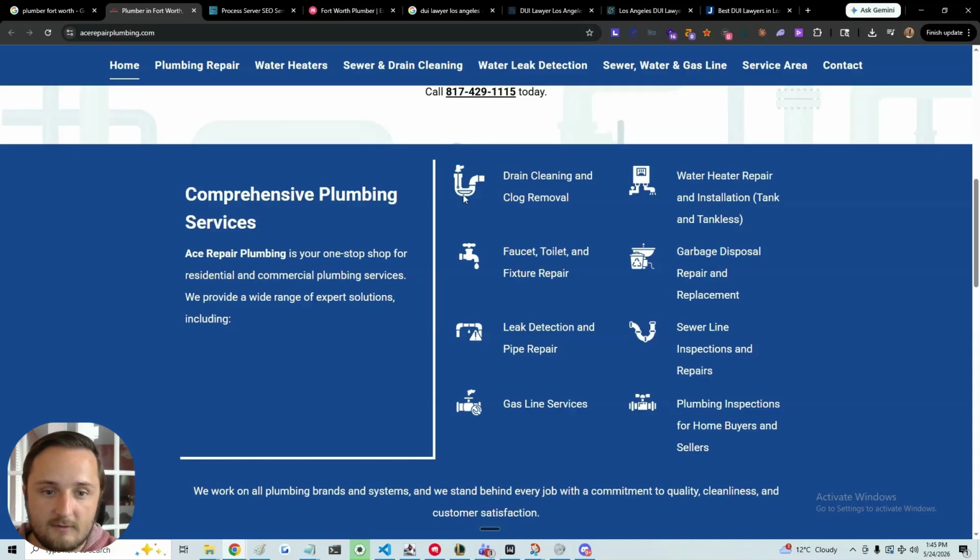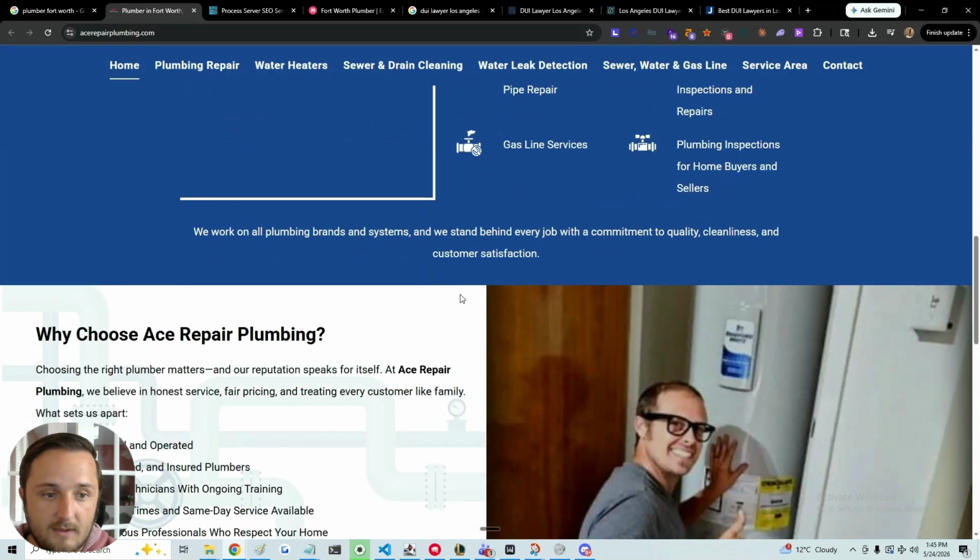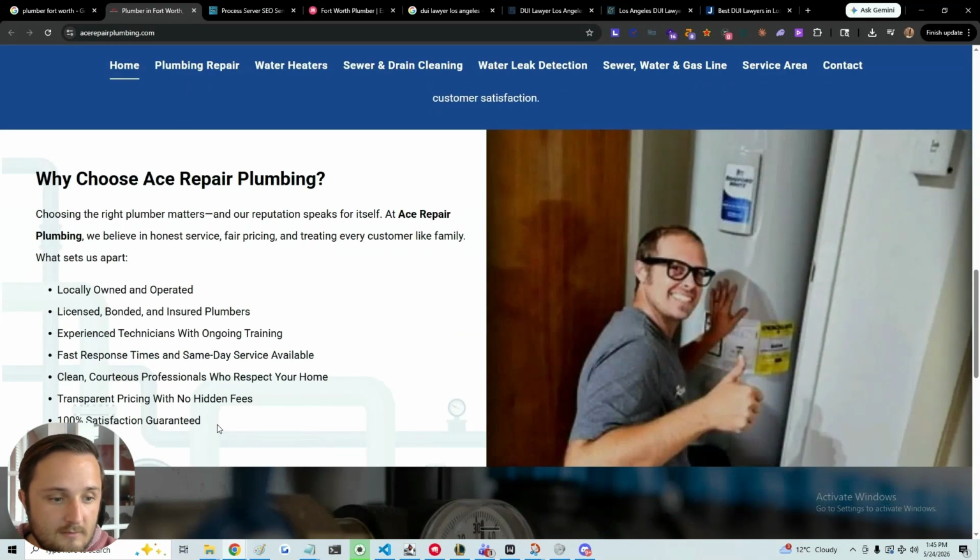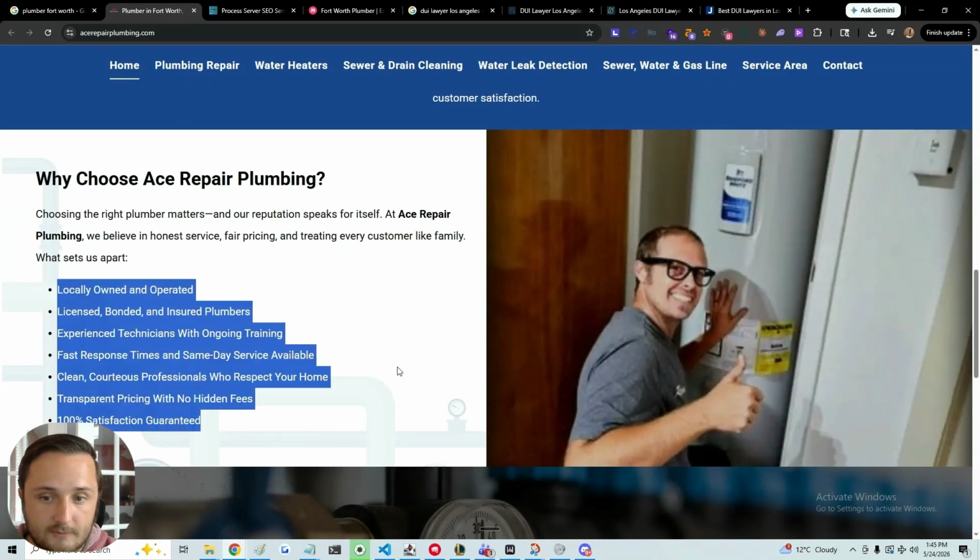What we can see here is that they've got all these icons of services that they offer, and then they're listing the words or the service, and then they're putting some other words with it, like garbage disposal repair and replacement. So this is one way you can do it with these icons on the page. We can scroll down here. We see they got listicles. They're listing off.